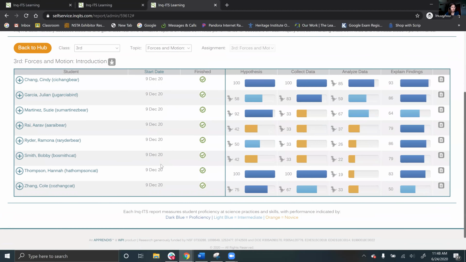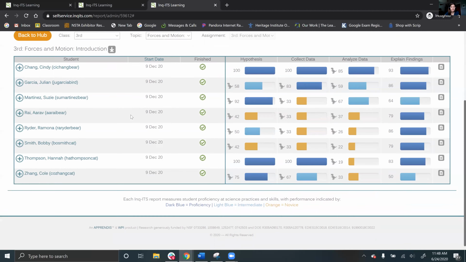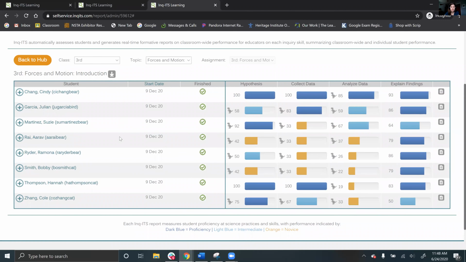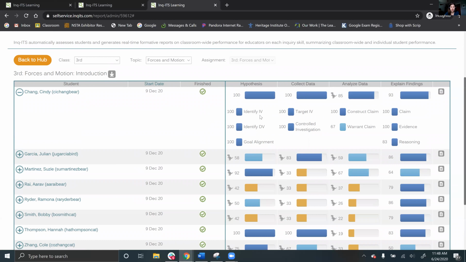So in forces in motion, and by the way, these are all pretend student activities, based on former students that are near and dear to my heart. I mixed some names and combined some names to have some student names for this example. And you can see how they did on hypothesis formation. And then let's go ahead and look at what those sub-skills are.